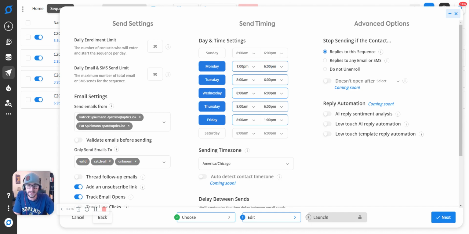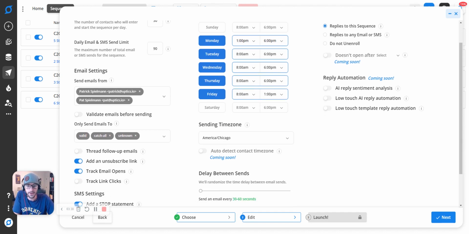Now, a couple of things that are coming soon that you'll notice: auto detect contact time zones.